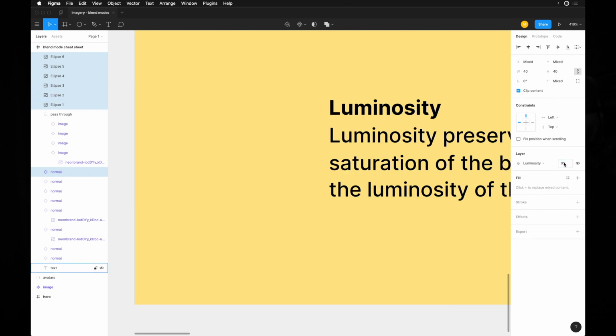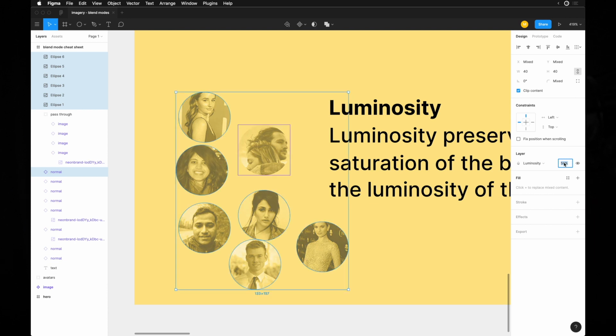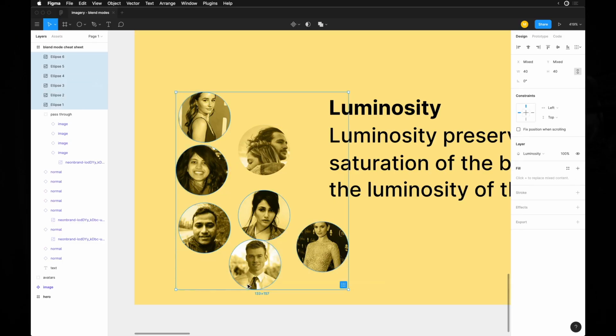So if 0% is nothing and 100% is 100%, you can start to reduce the opacity a little bit and it almost softens them a little more. Now, I don't know if you would want to go with a 50% photo, but it is a way to start to adjust the actual image. And this works much better if you're using a really large background image. Luminosity overall is probably the one that I use to edit a photograph without actually having to edit it.